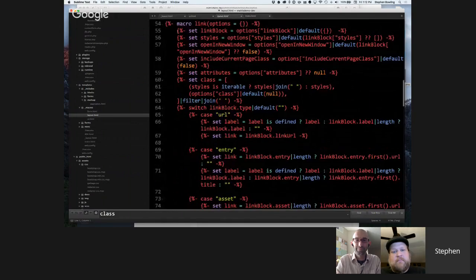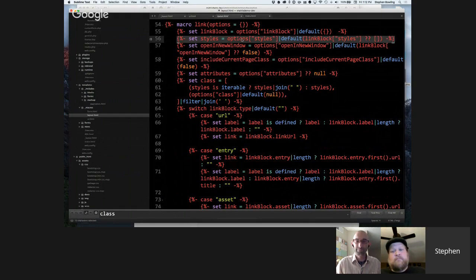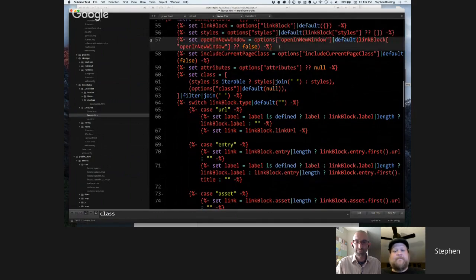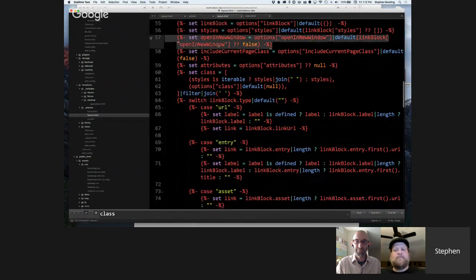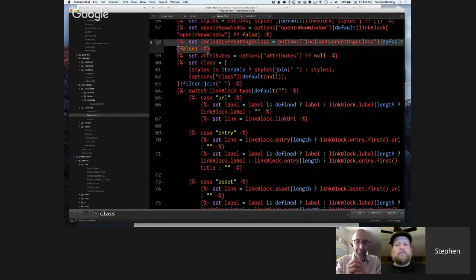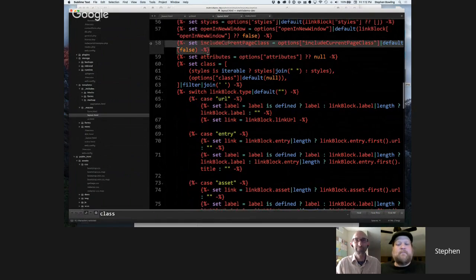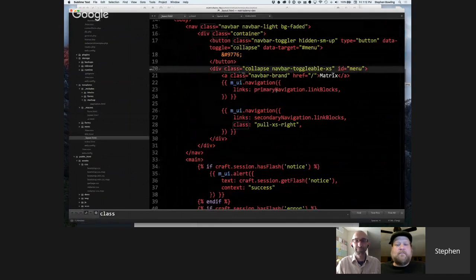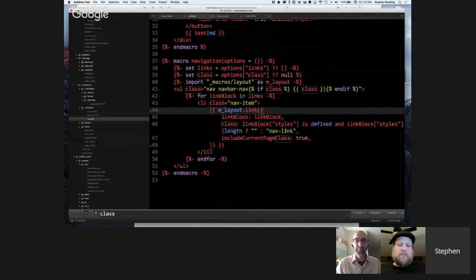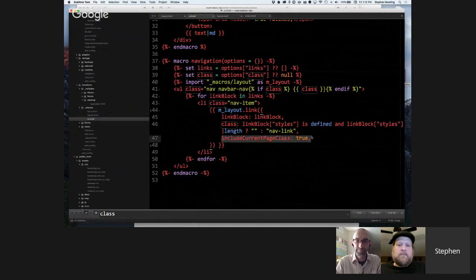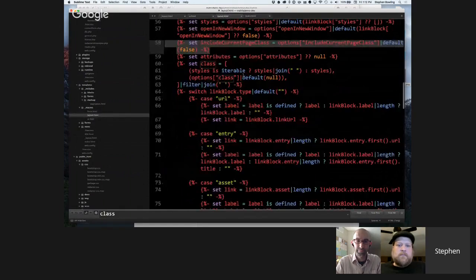So here's where the actual link block's handled. It's looping through the link block. For each link block, it goes through here. So the styles field is an array. It's just checkboxes, so you could have multiple styles. If you wanted to have one that's like button and then add button primary onto that, or button rounded or something like that, you could do that. And then whether or not it should open in a new window. And then whether or not it should add an active class to the button if the URL matches the button. So in the layout here, since this is for the main navigation, I'm setting up navigation include current page class true, which is going to highlight the active class basically.